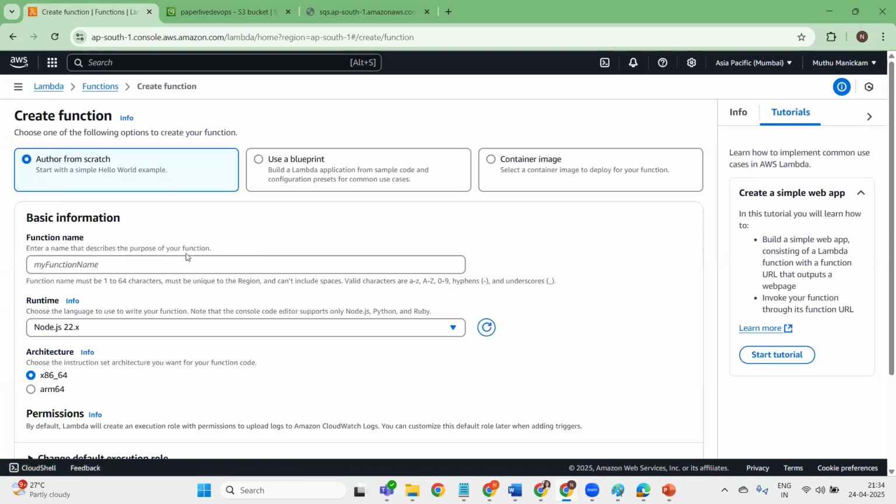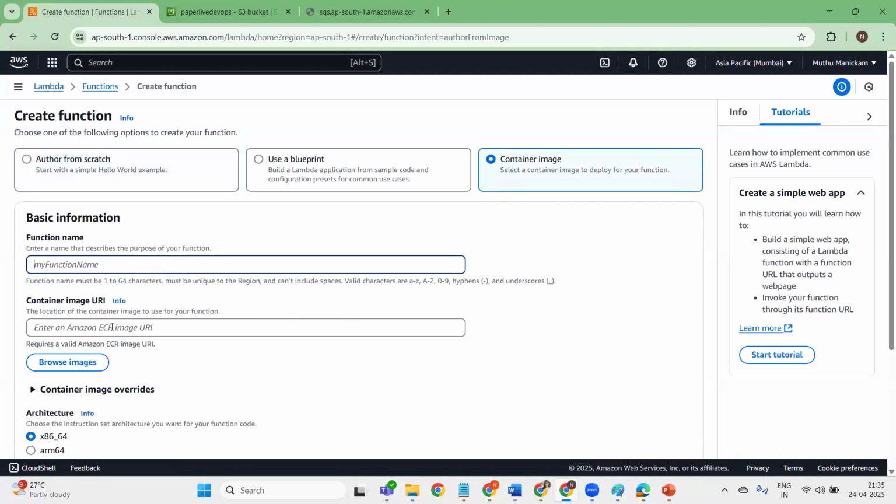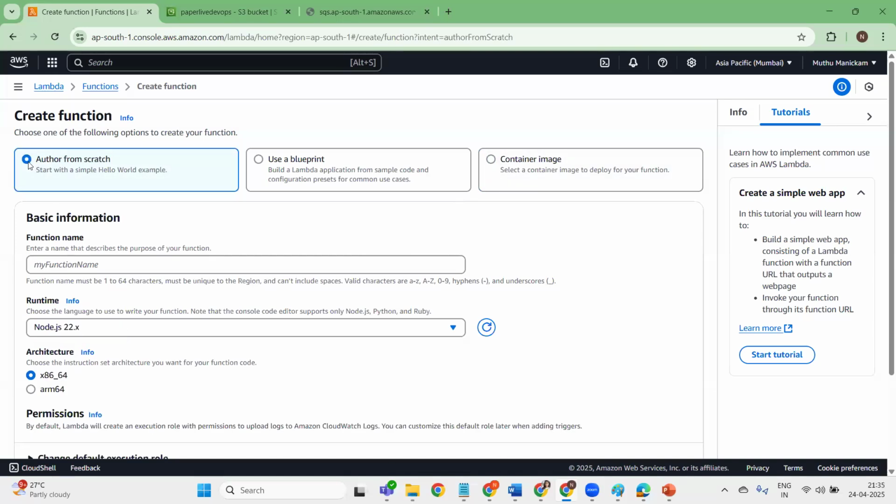You can create it from scratch. As I said, the developers will provide you the image, and when you create a Lambda function using that image, you will get all the code files in this Lambda. You can select the container image option and choose any image from your ECR, Elastic Container Registry. Here, as of now, I'm going to create it from scratch. In this case, you have to write the code, but I'm going with the default code for this Lambda function.